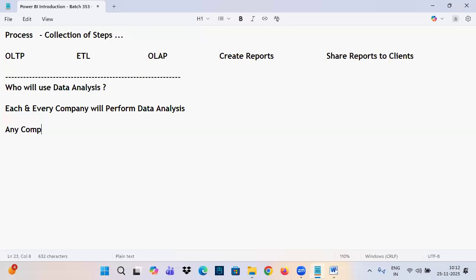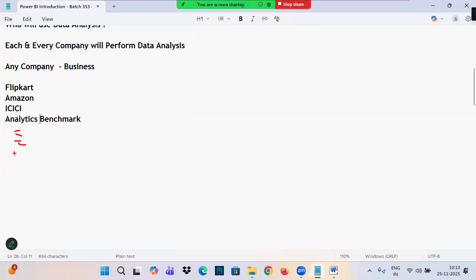When there is any company, the company will do some business. Take some company names, Flipkart, Amazon. I'm just writing some random company names, ICICI. In this list, I'll add this training institute also, Analytics Benchmark. So like this, if you keep on writing the company names, we can write lakhs of company names, not 1 or 2 companies.